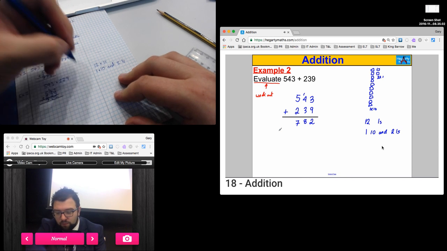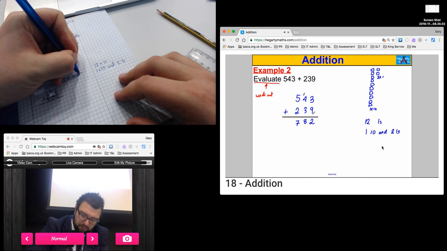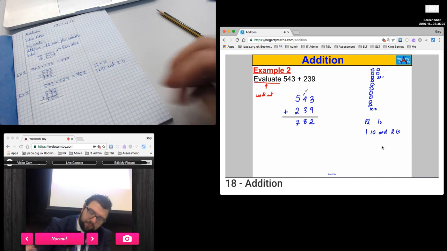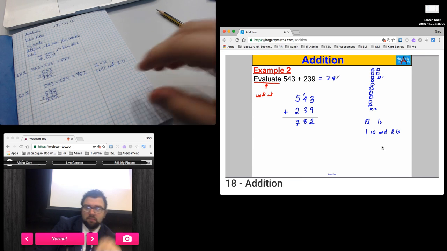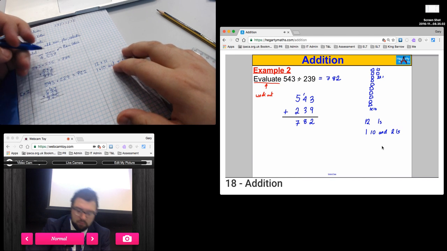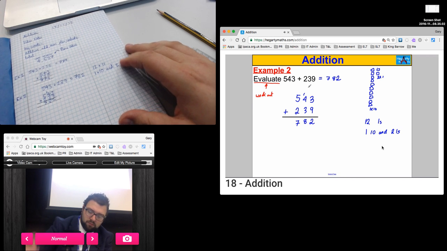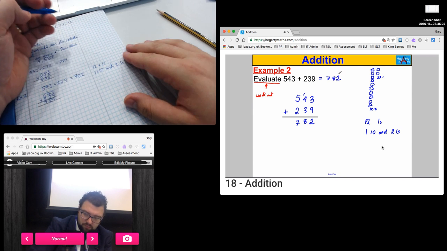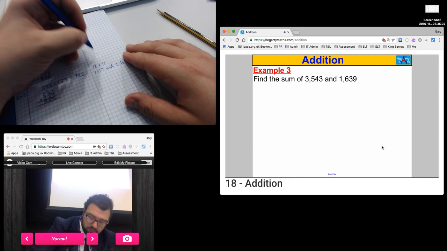So this case was slightly harder because we had to carry a 10 we created in the ones column over to the tens column, and that's called carrying. So let's go up here and let's write our final answer. We think it's 782, and let's just check it's right. That's about 550. That's about 240. 550 and 240 is about 790. That seems correct.